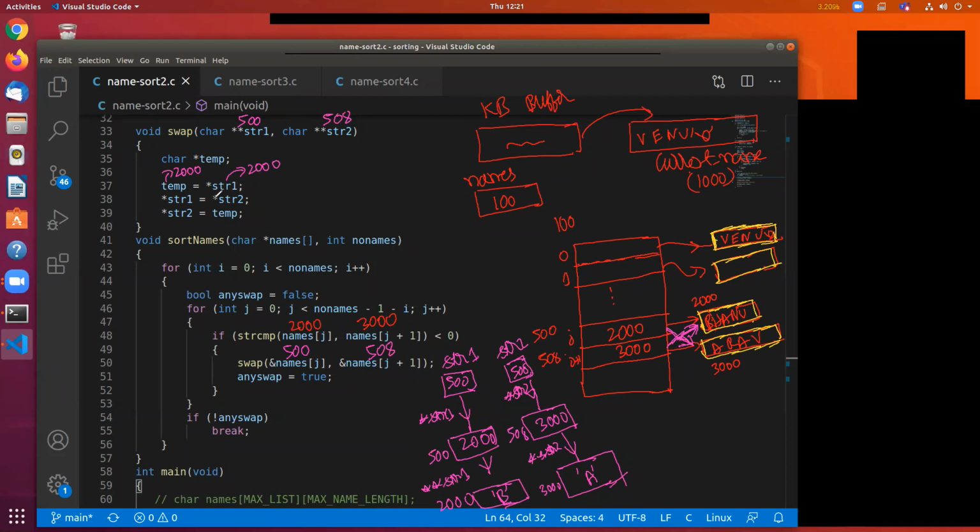The next thing we are doing is we are copying star str2 to star str1. So what it means is the 2000 here will be knocked off, and we will write 3000 because star str2 is 3000 and star str1 refers to this particular memory location. So you go and copy this. And finally, when we say star str2 is equal to temp, temp contains 2000. So this gets knocked off and we get 2000, and this 2000 is coming from temp.